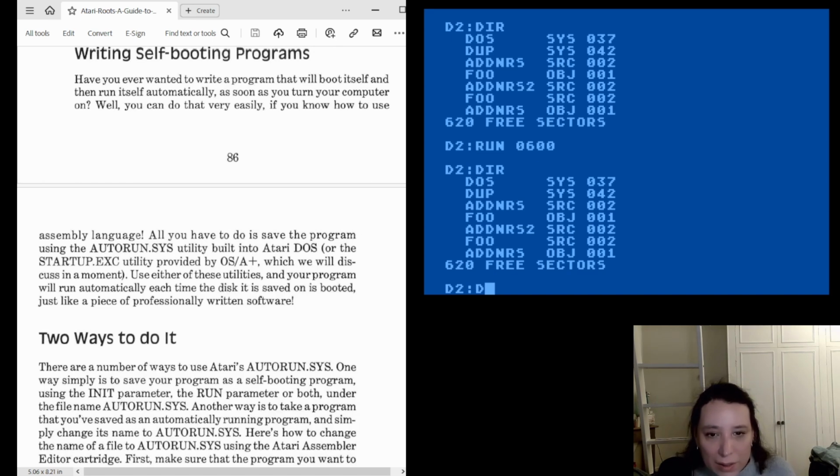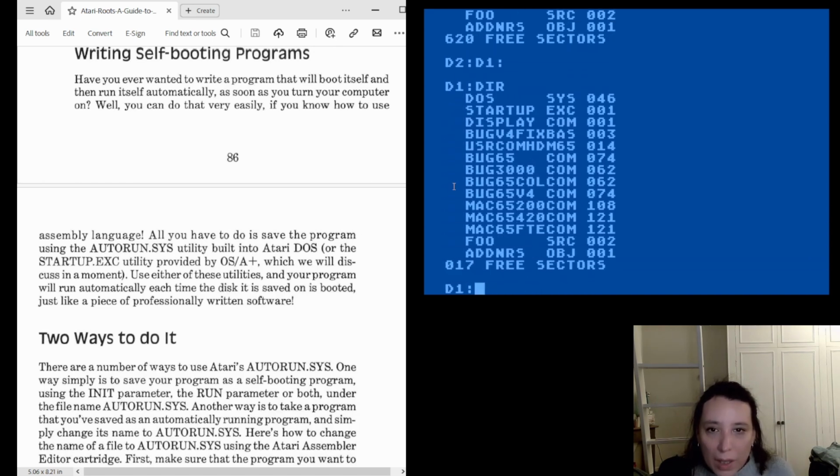Do we have those? Look, we have startup.exe just like they promised. That's right, because we're using OSA Plus, we don't have auto run, right? Yeah, we don't have auto run.